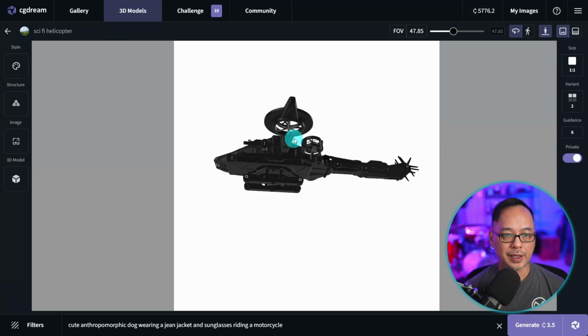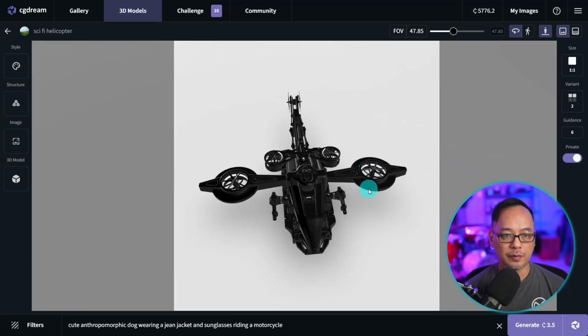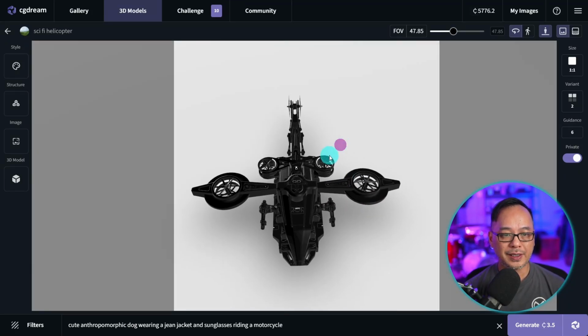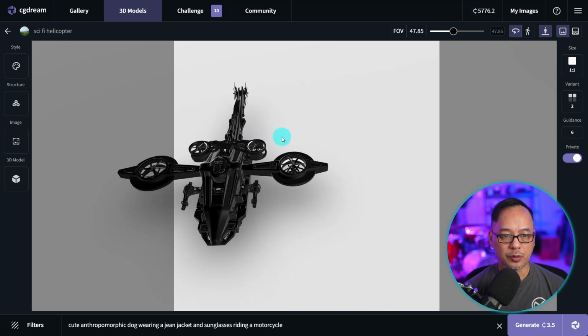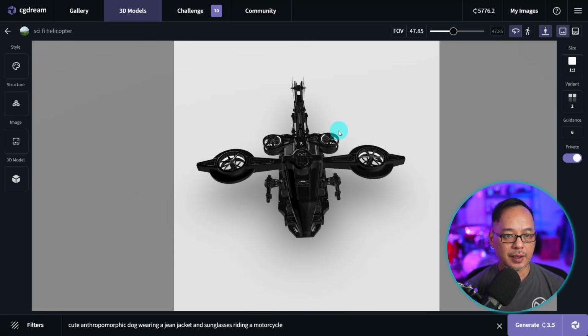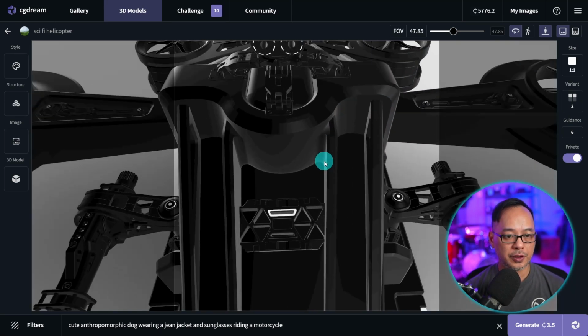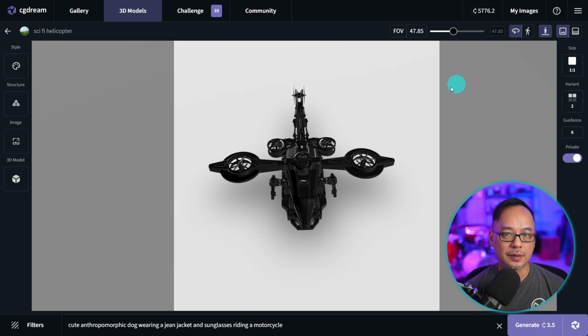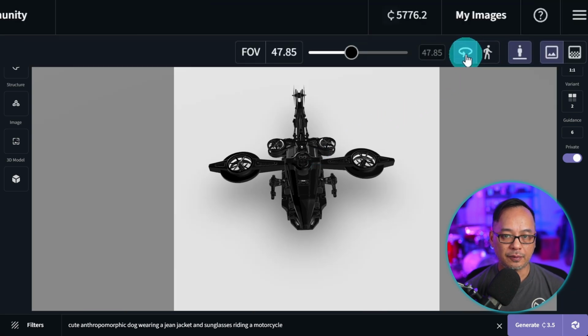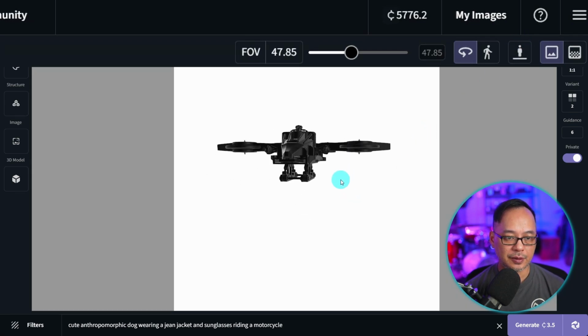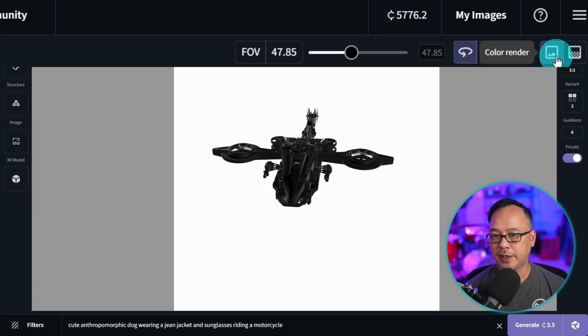If you use your left mouse button, you can move around like this. Your right mouse button, you can move left, right, up, and down. And if you use your scroll wheel, you can zoom in and out. Also, you see here, we have orbit, walk, which is basically the same controls we just looked at. You can untoggle the ground so that you don't see the ground. And then you have different shaders, color render or toon render.